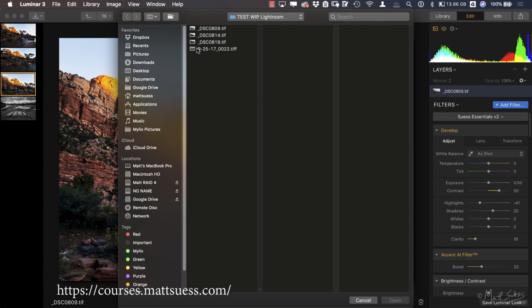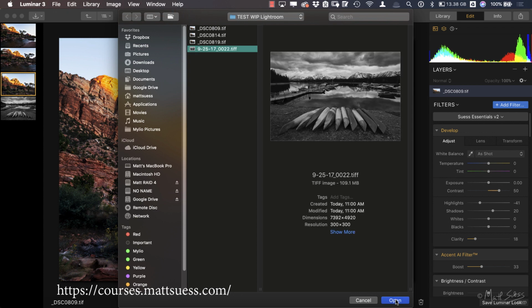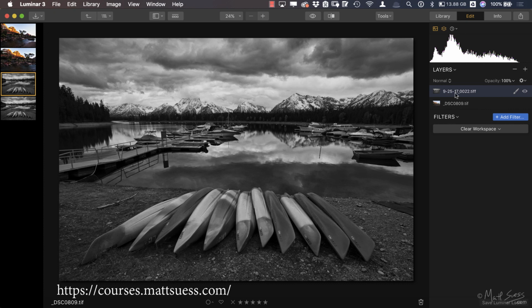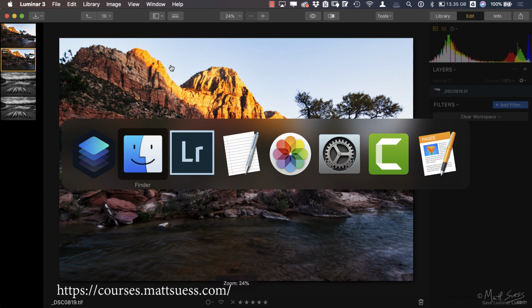Let's go ahead and grab that black and white photo just for reference. Let's click on Open. That is now, of course, going to open it up on a whole new top layer here. It's right above my other photo, so there it is. Turn that layer off. I have that photo up on top. I'm just going to go over here and click on another photo for a second.